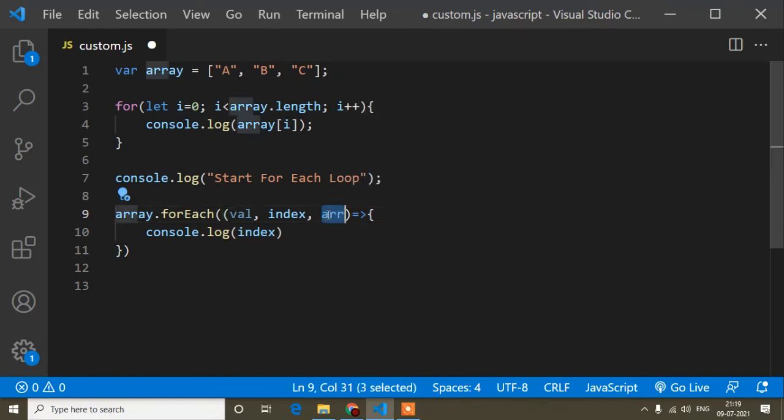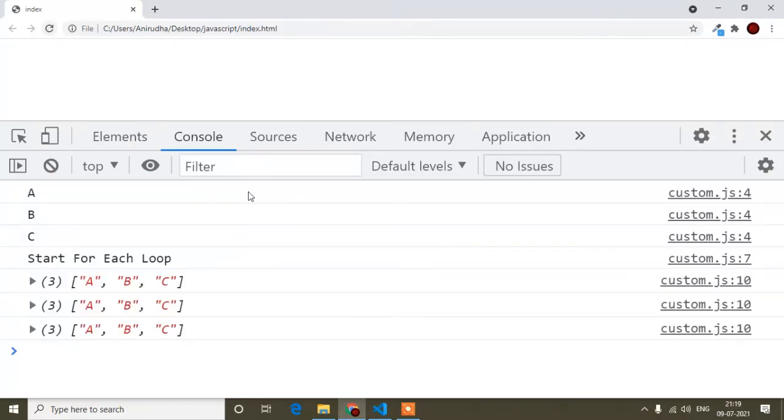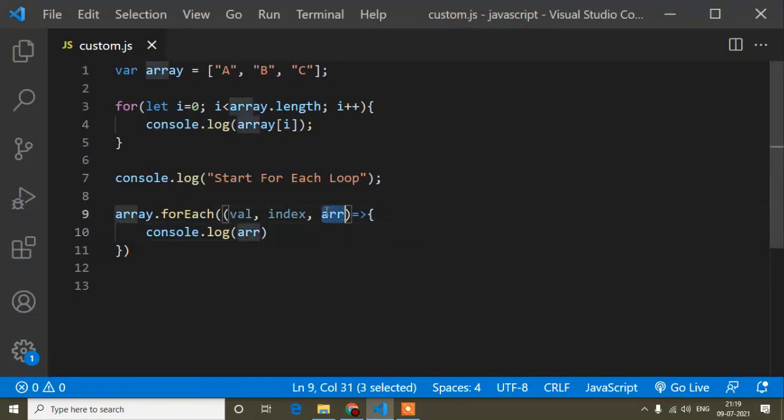Let's check it, if I print the array, what will I get? Refresh. You can see I am getting the whole array. So the third parameter denotes our whole array. It's clear guys, I hope.